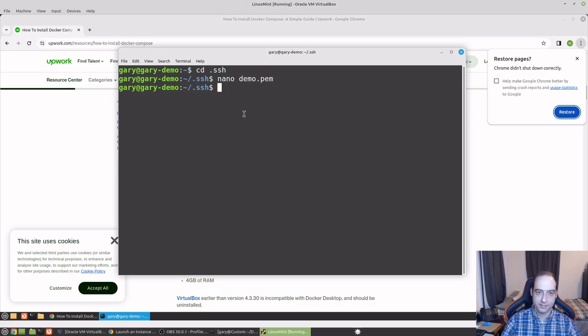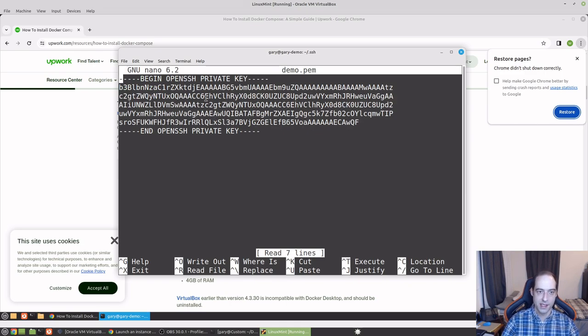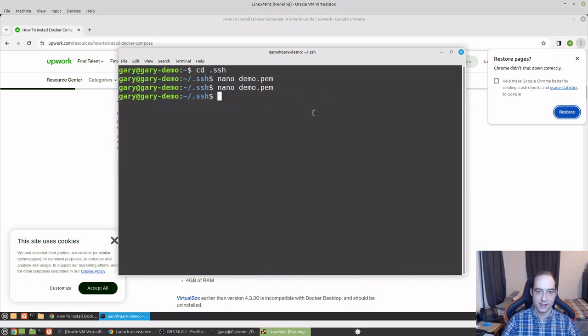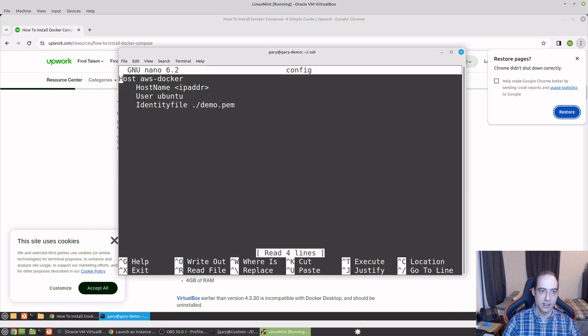All right. Now, I'm just going to do demo.pem, paste in my private key there, Control X to save it, and then we also need a config file, and I'm just going to call this AWS Docker, and dot meaning the current directory slash demo.pem, which is the private key it's going to use to connect to my EC2 instance. If you put root here, it will yell at you, and actually I can show that real quick.